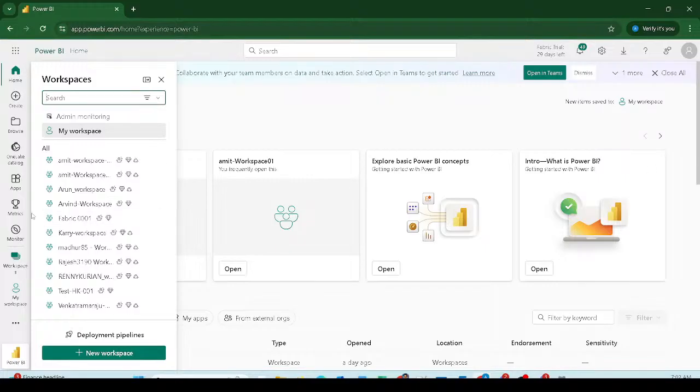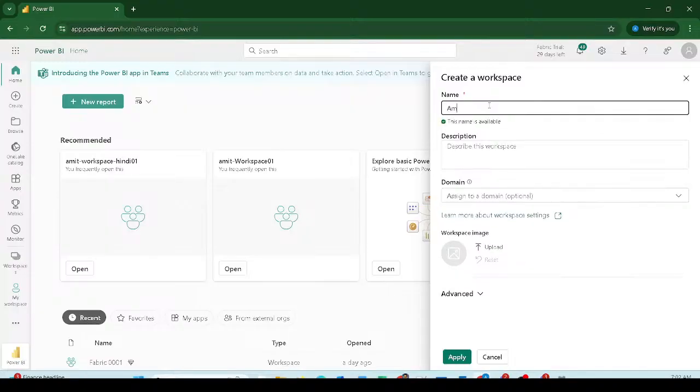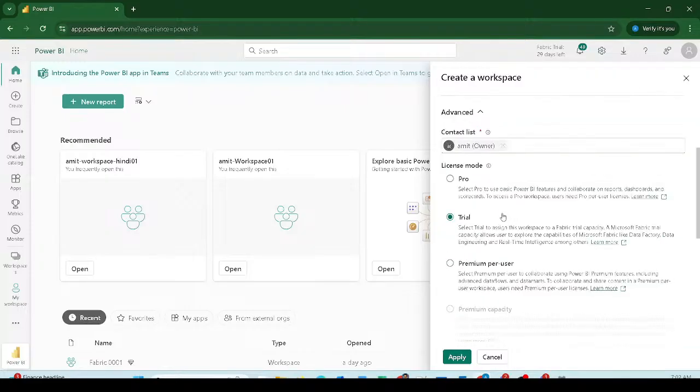Okay. So those who want to create one more workspace, what they can do is go to new workspace and create a reporting workspace. And you can call it with your name or ID, Amit hyphen report. Go down, advance, and some of those who missed out this trial.